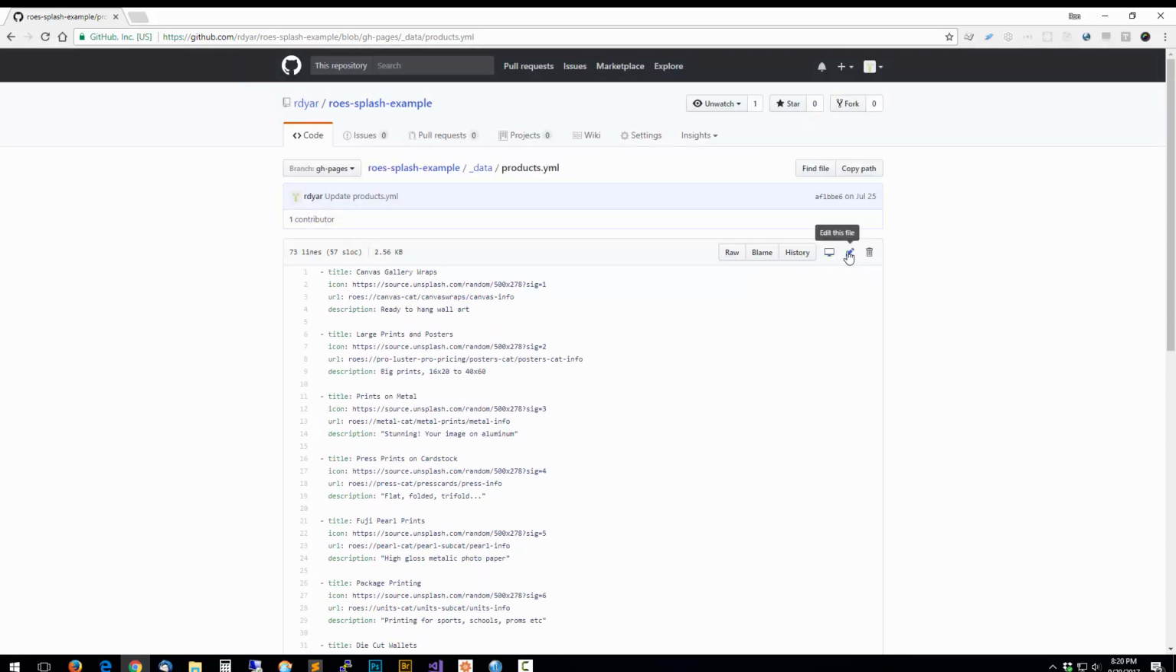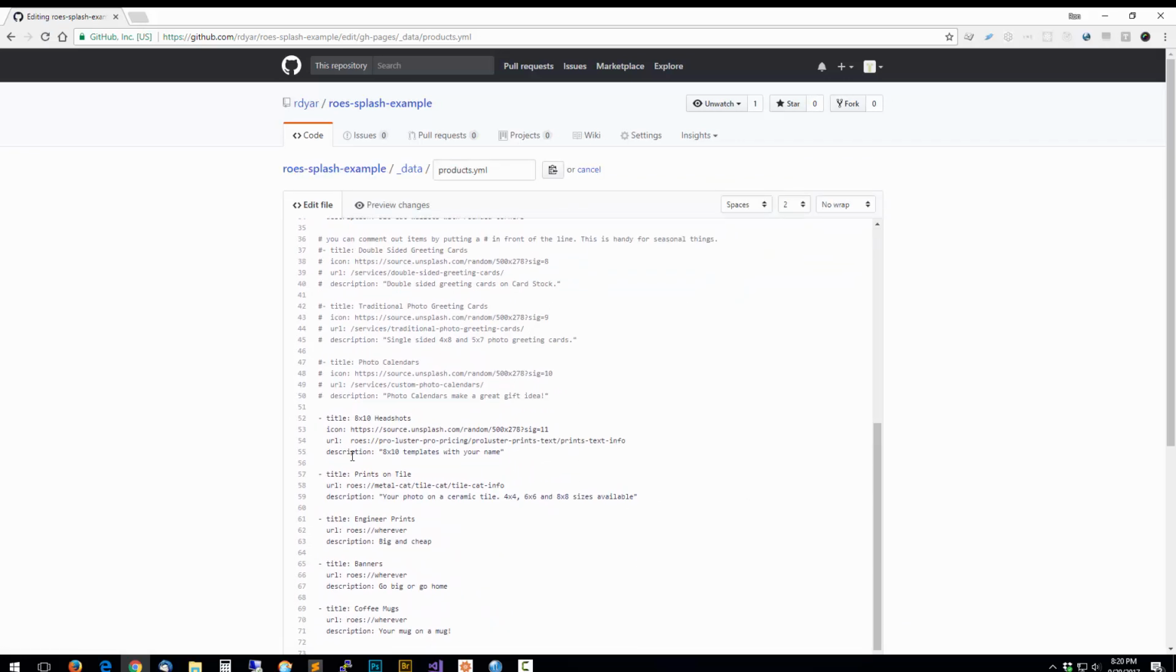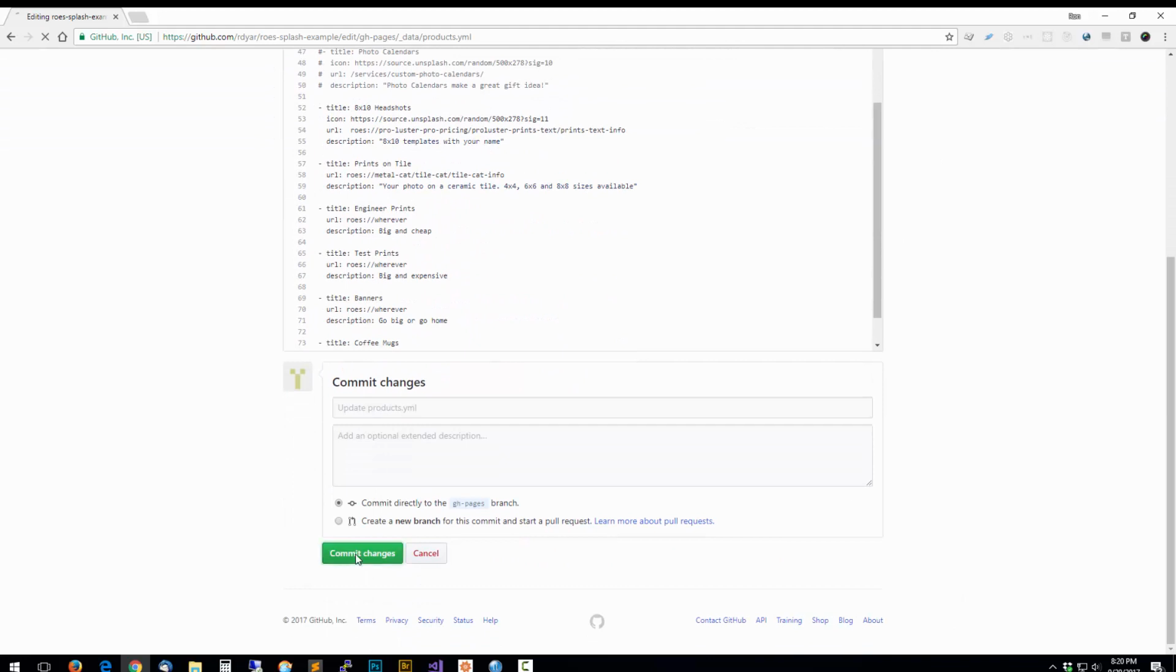And if you want to edit this, I can edit this all in the browser and change this. So if I wanted to, let's come up with another product here. When you do this, the indentation is very important. We'll title this, we're just going to call it test prints. Big and cheap, we'll call it big and expensive. And now I'm going to go ahead and commit the changes.